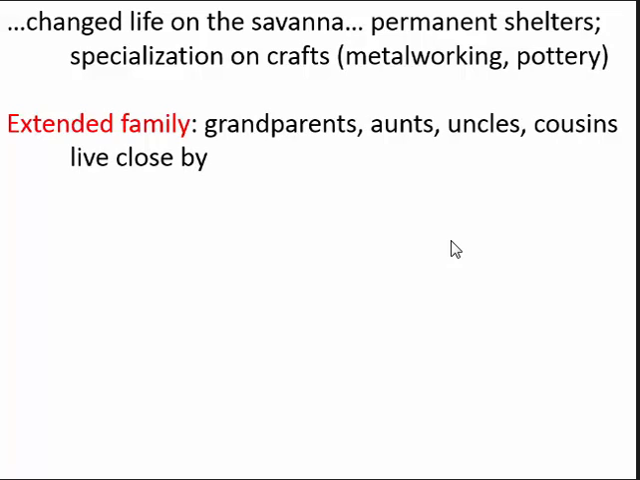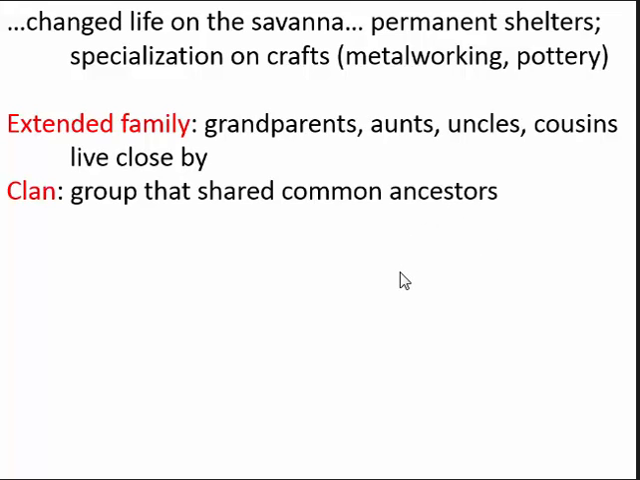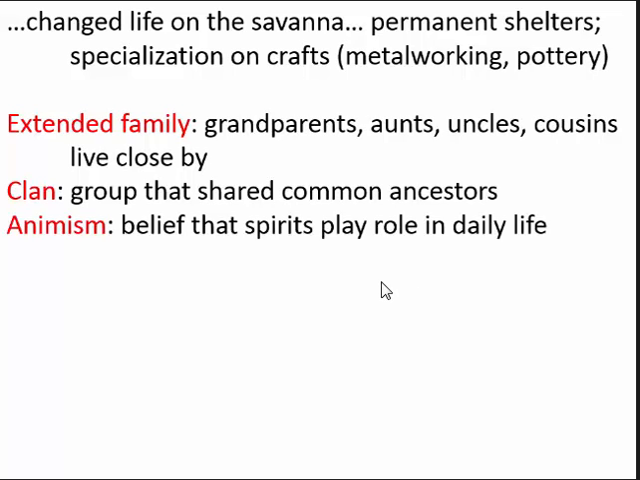What was important was family. An extended family includes mom, dad, and the kids, plus grandparents, aunts and uncles, cousins, and they typically lived close by. People that can trace their ancestors back belong to a clan, and then the clans all gathered into a tribe. Their religion dictated mostly that spirits play a role in daily life. So that's animism, A-N-I-M. The word animal comes out of animism. Animated means you move. So spirits might inhabit trees, plants, the sun, moon, and stars, and animals.